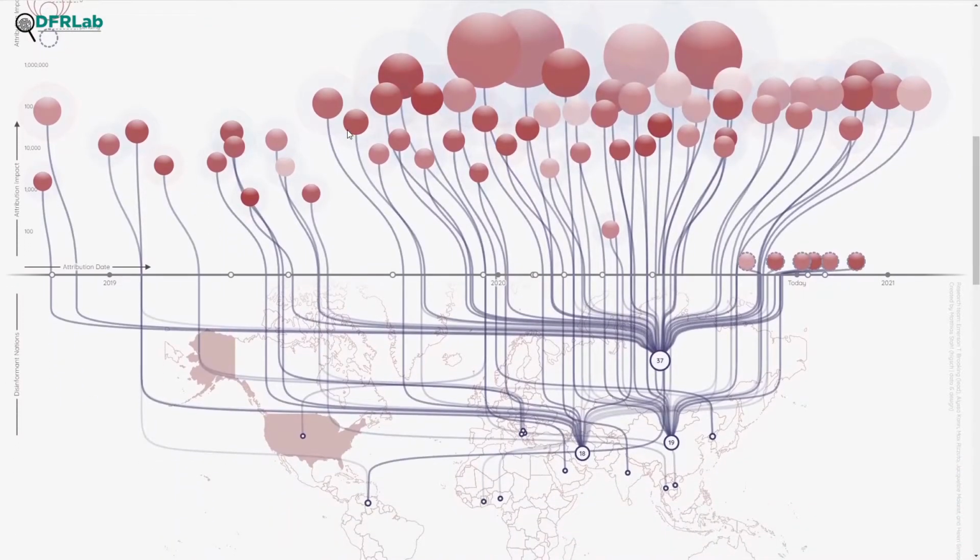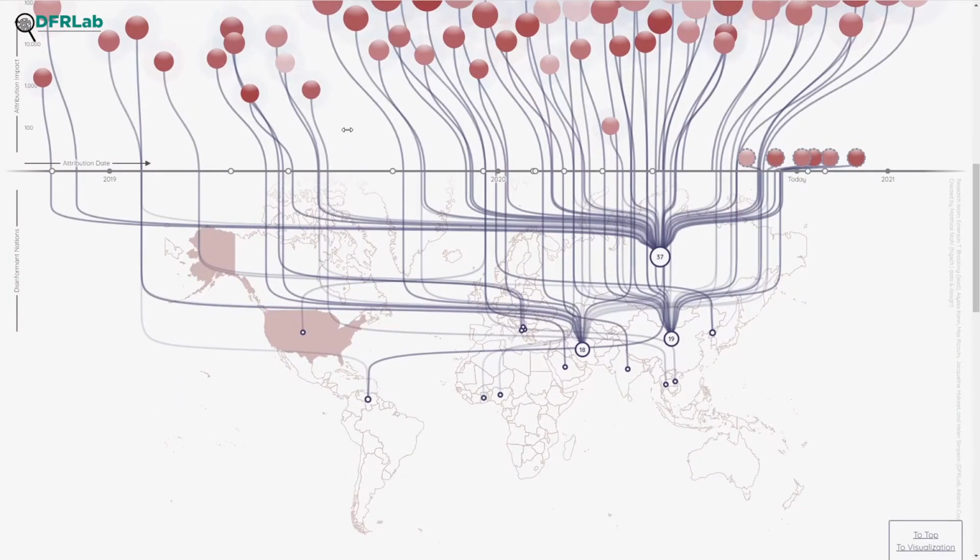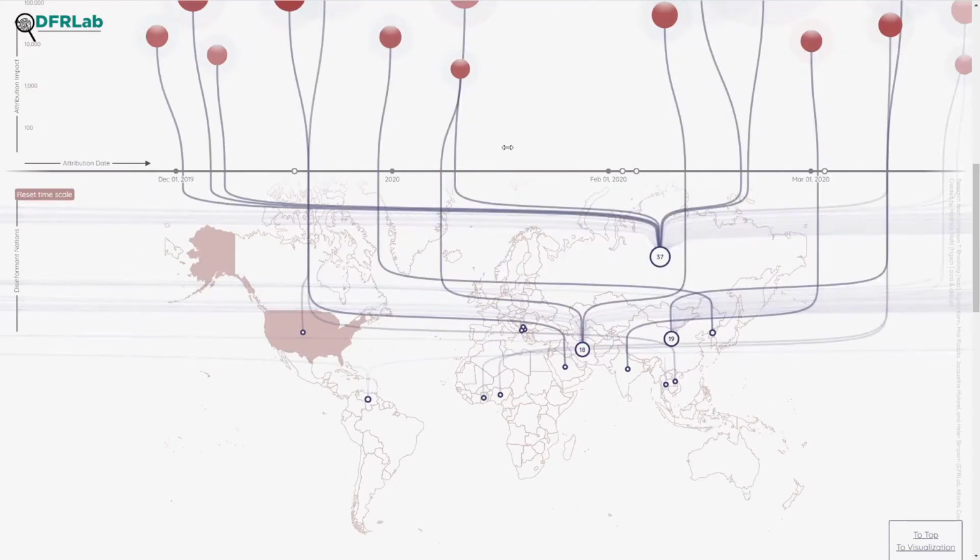Below the circles, you'll see a timeline and a map. Click and drag over the timeline to get a zoomed-in view of foreign interference attempts during that time period, as well as major events that could affect the election in that time period, such as the Iowa caucuses.